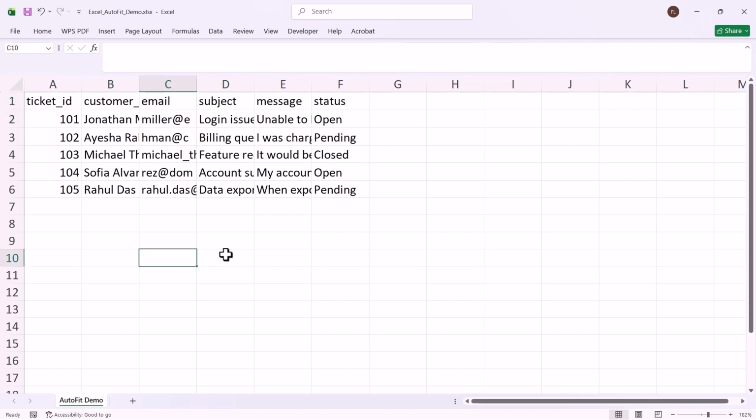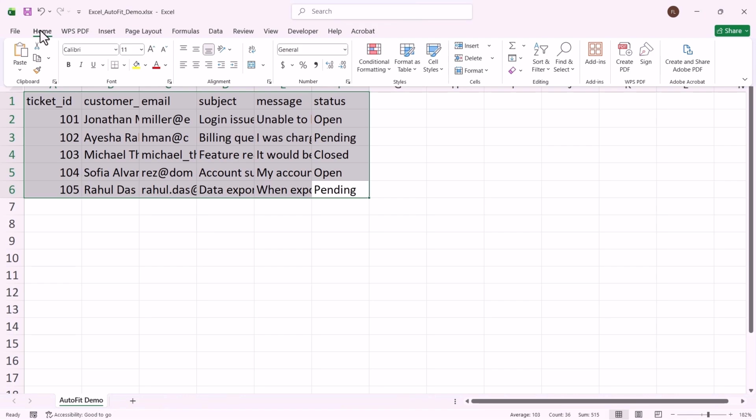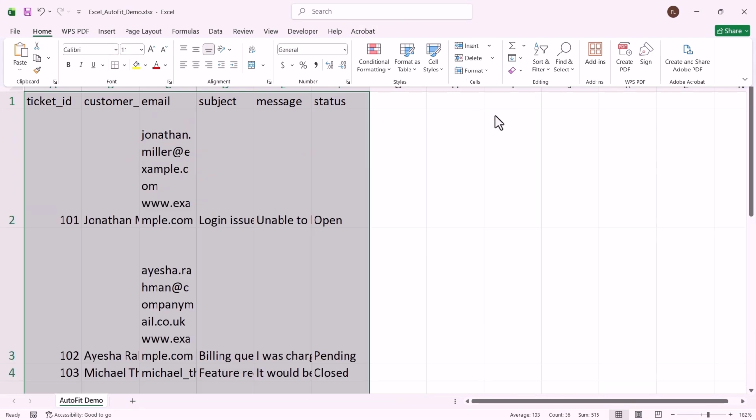Let's fix that. First, select all your data. You can press Ctrl A to select all of them. Now go up to the Home tab. In the Cells section, click on Format, then choose Auto Fit Row Height, and just like that, your rows expand to fit all the text. No more hidden lines.